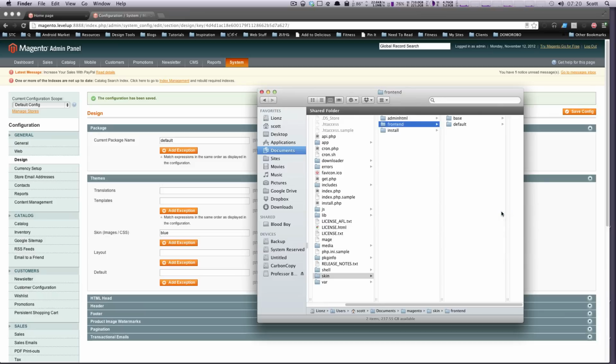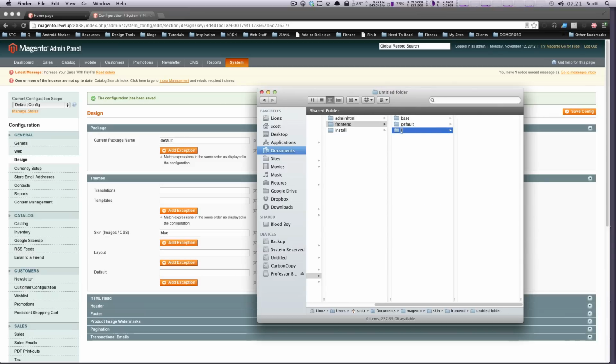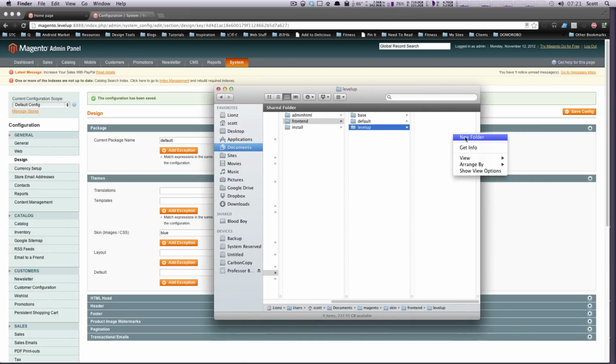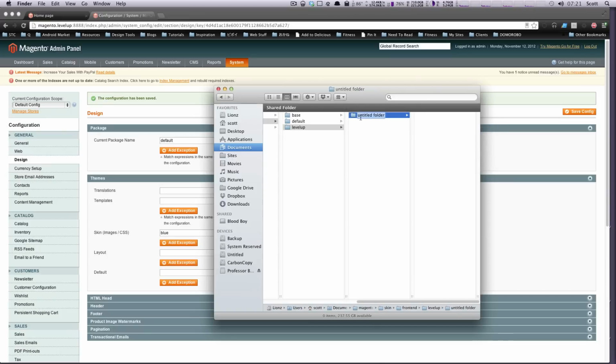Right in here, we're going to create a new folder, and this is going to be the name of your theme. Ours is going to be Level Up to keep it consistent with everything. I'm going to click into Level Up. If you remember, this is our theme package, and the name of our theme package is Level Up. Now we need to create our theme instance. We said we wanted a theme called default within our theme package, so let's make our theme named default now.